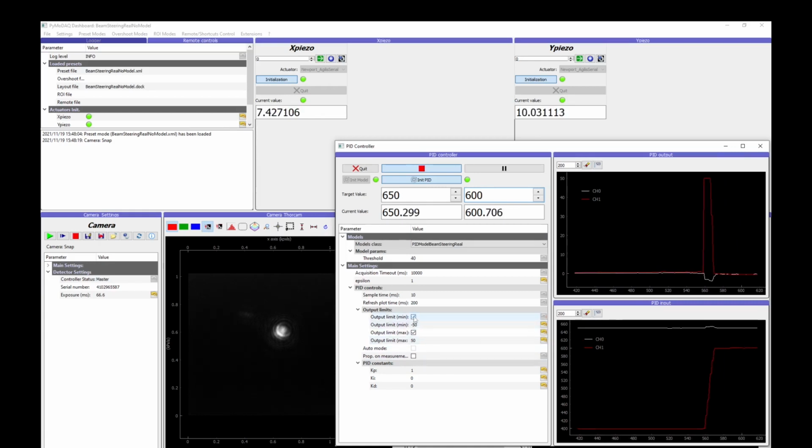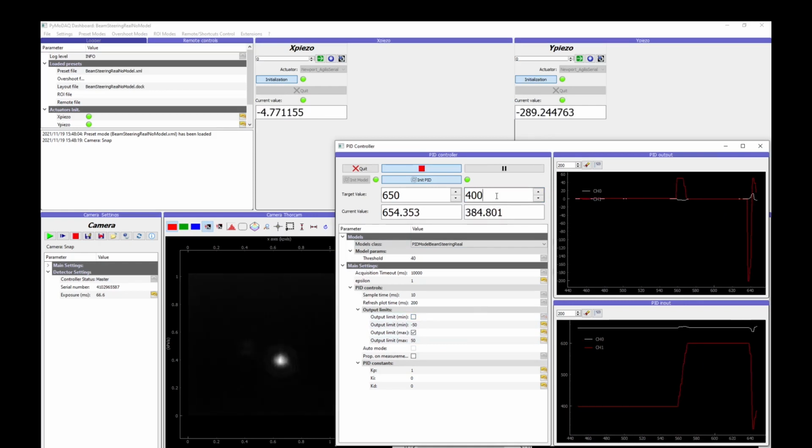If I remove the output limit in the negative direction and I go to 400, basically, you see that the correction went down to -200. So I made a step of -200 with my piezo, which was quite a bit. Here I have a big overshoot.